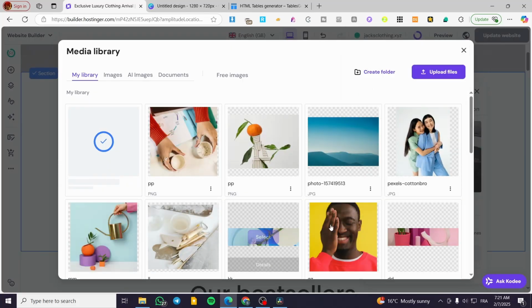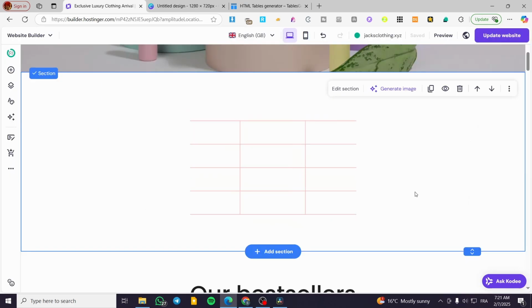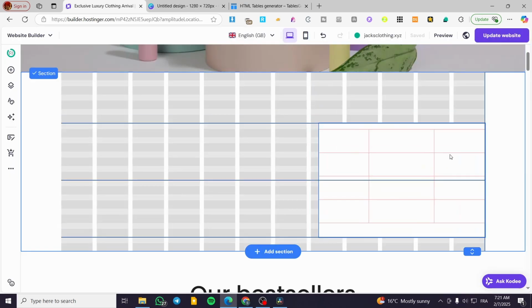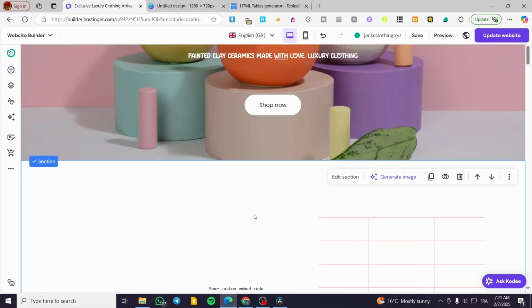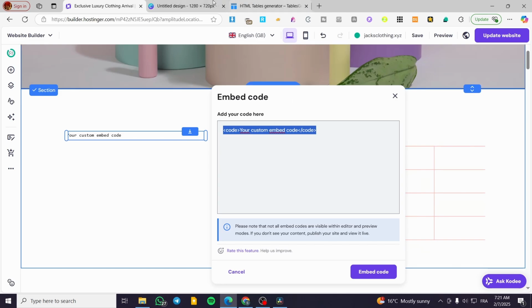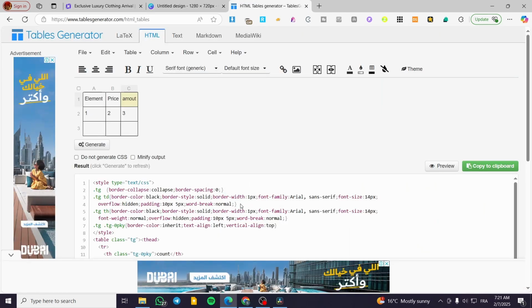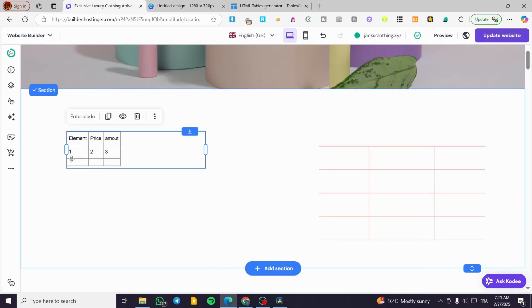And the second option is going to be something else. We are going to have this table, as you can see, like that. Or we can have an embed code here. We're going to have it in here, and then we're going to have it just like that. So basically, I'm going to generate, copy to the clipboard, have it right there, and have your price table in here.